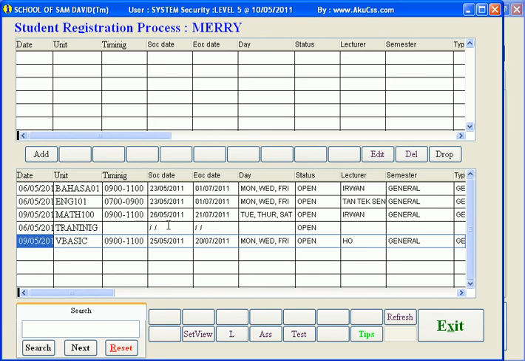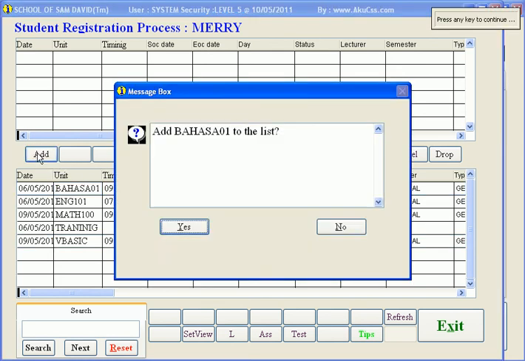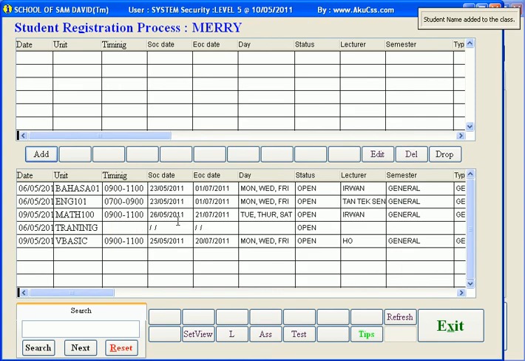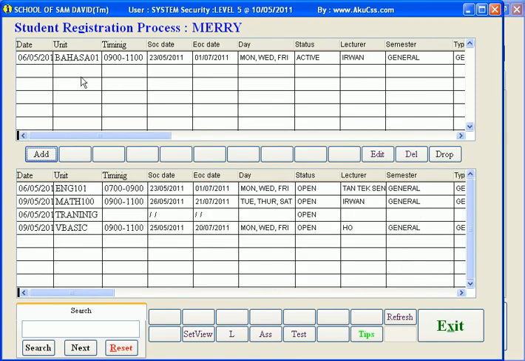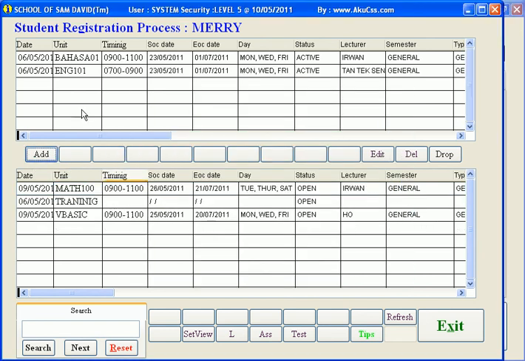On top, this box is the classes that Mary is already enrolled in. On the bottom are the classes that can be enrolled by Mary. For example, I want to select this particular unit, Bahasa. To add the class, just click this add button, answer yes. So the class Bahasa moves up from the bottom. To enroll in another class, for example English, just add, done. So the classes Mary has enrolled in are Bahasa Indonesia and English.